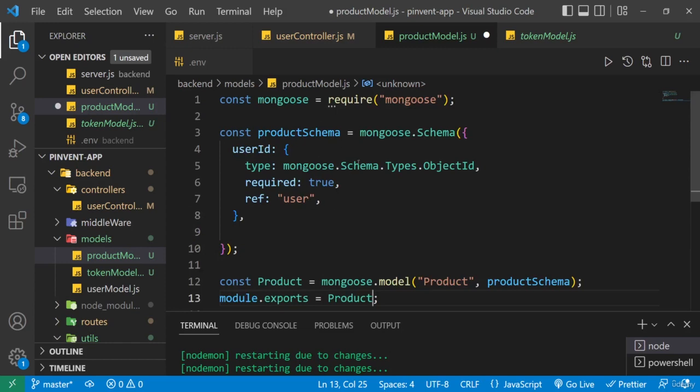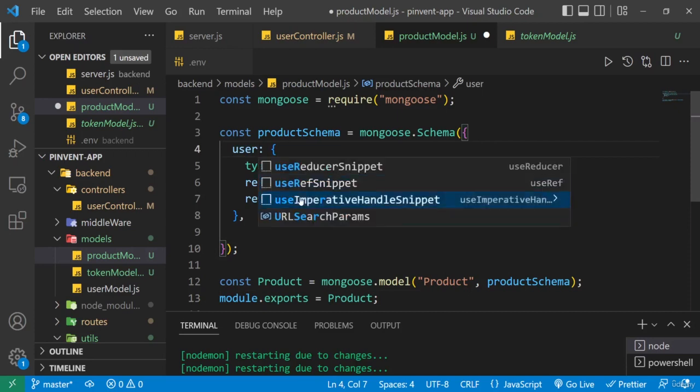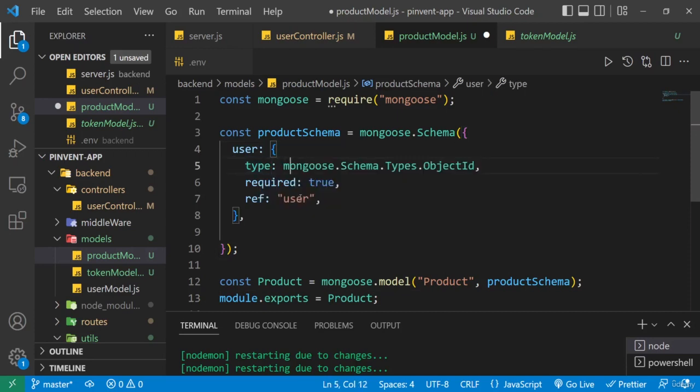Okay, now what's the first property we want this product to have? Well, we want to be able to tag each product to the user that created them. But this time we're not going to use user ID, we're just going to say user, and then the type is going to be same, mongoose.Schema.Types.ObjectId. Required is going to be true, and then I'm just going to capitalize this here. So user. Great.